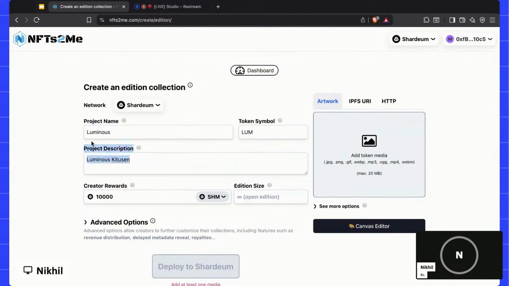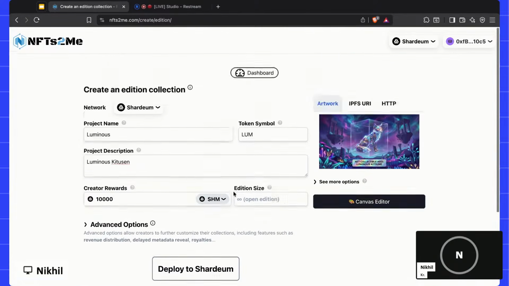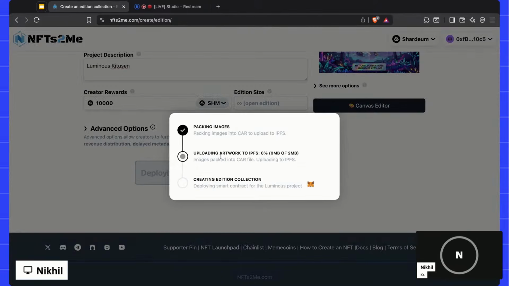You can write any description, and there's also a create reward. Any person who mints your NFT, you will get 10,000 SHM tokens as reward. That fee means this amount will be deducted from the person and rewarded to you because you created this token. Now I'm going to attach an image here. One sec. Got it. I've added an image, and you can now simply click on deploy on Shardium.